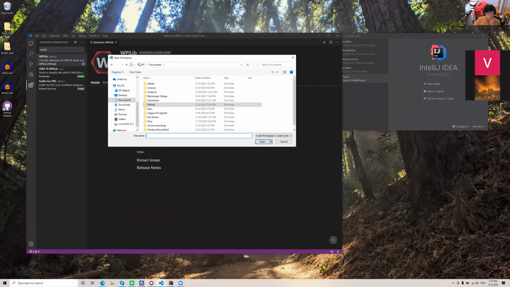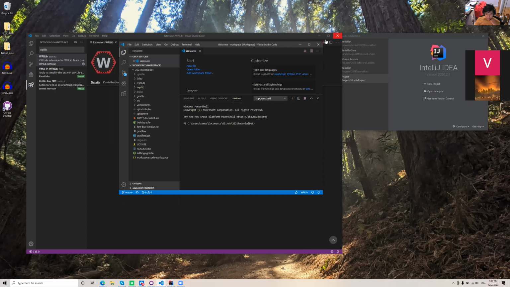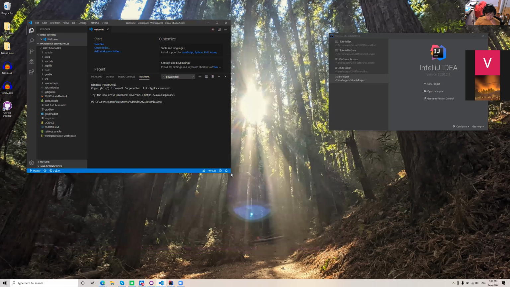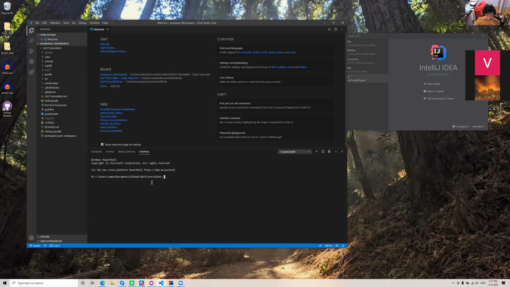Then navigate to where your GitHub project is. If you're on Windows like me, you should be able to go to Documents and go to GitHub. Then you should find 2021 tutorial bot, and inside there should be a file called workspace.code-workspace. Press open on that, and it should open a new window with the workspace you're looking for.